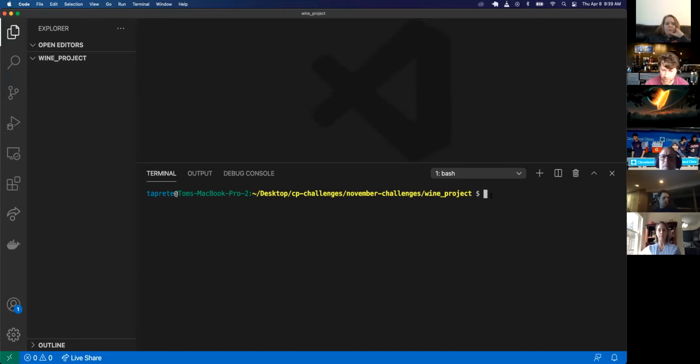I know it's been a few weeks. Anybody? python -m venv and then the name of the environment. Yep. python -m venv, so Python make virtual environment, and then the name of the virtual environment, venv. So it's creating this directory.